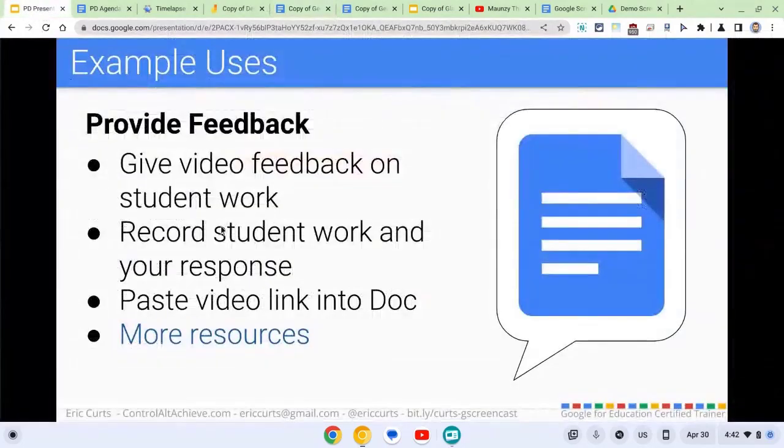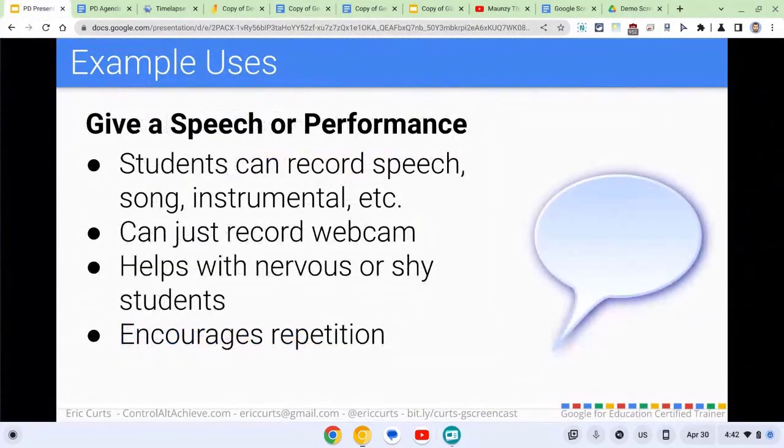All right. Other things, giving a speech or performance. Maybe a student is a little nervous about standing up in front of the class and giving a speech, or playing their instrument or doing a solo.